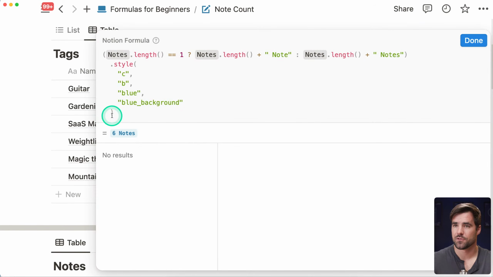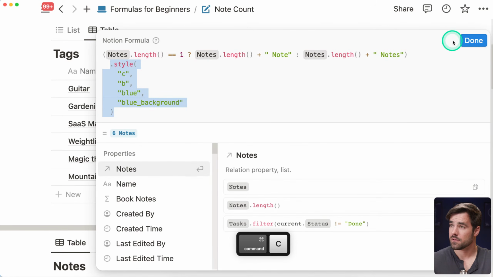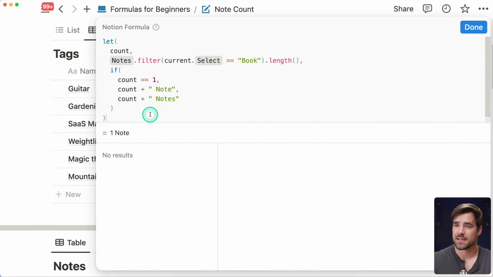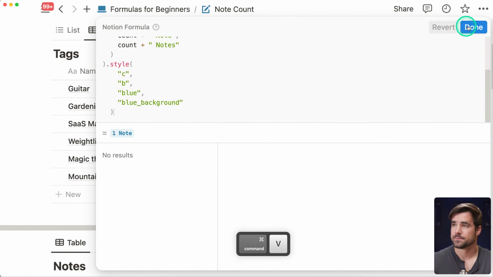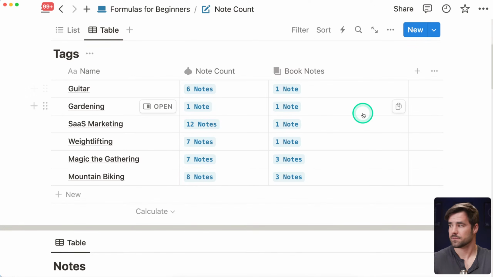And then, of course, if we wanted to grab our styling, we could add that in there to make that nice and pretty and aesthetic. Boom. Okay, so that is going to be the end of our note count lesson.